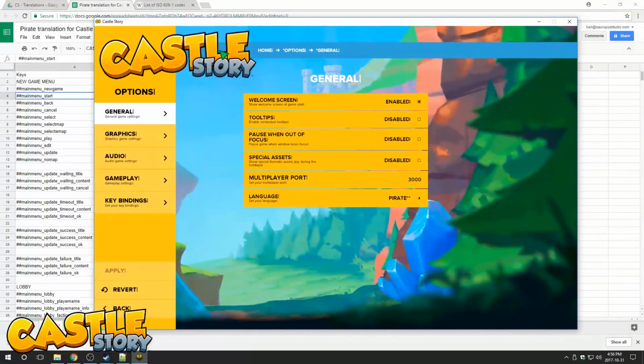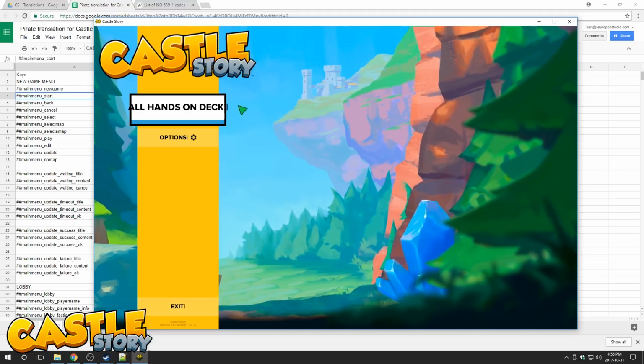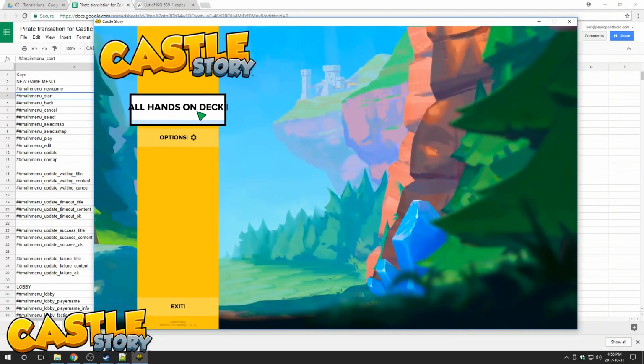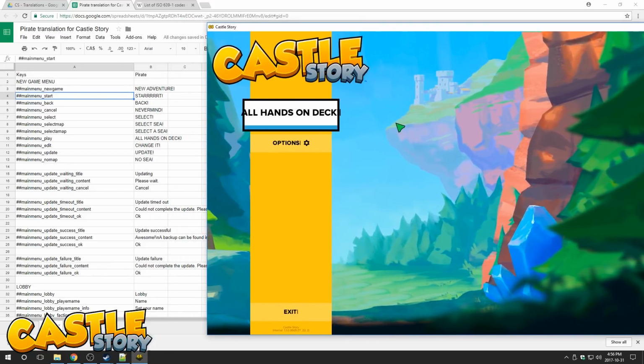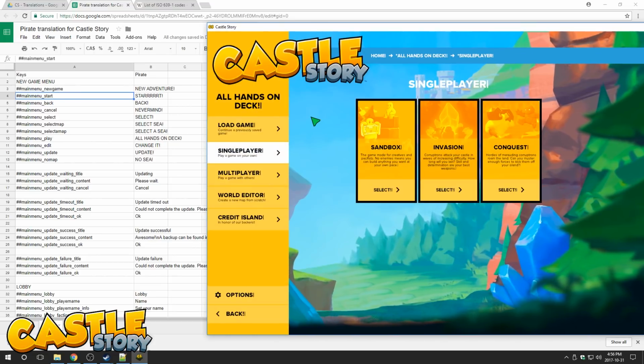I just didn't change the strings in the options menu, but I will go back to the main menu, and there we go. I have my all hands on deck string that I translated here, and this is why I was telling you be careful not to put too much text because sometimes the button just won't fit it. But it's fine for this one. I'm going to click on there, and there we go. All hands on deck. This string was translated.